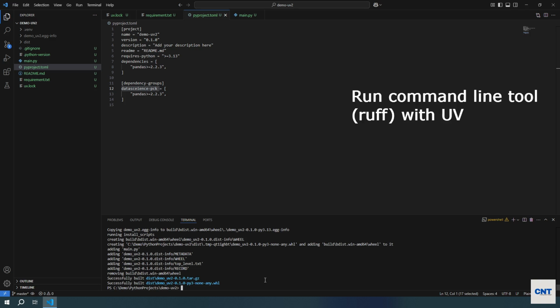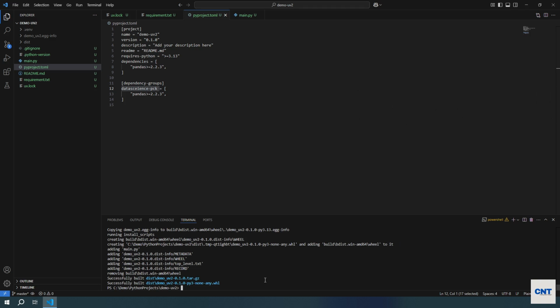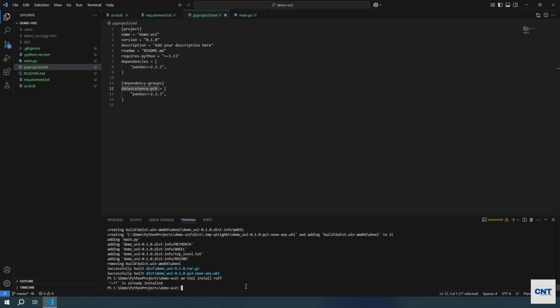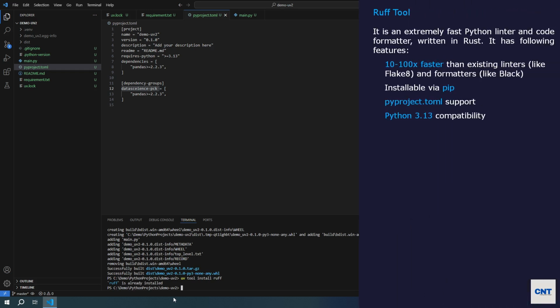Command line tools can also be used with the help of UV. If you want to install Ruff, we can just type in UV tool install Ruff. Ruff is already installed, right? So what is Ruff? It integrates Ruff's linter and formatter into your project. This Ruff tool is an extremely fast Python linter and code formatter, which is written in Rust. It is 10 to 100 times faster than existing linters like Flake8 and formatters like Black. It is installable via pip. It supports pyproject.toml and is compatible with Python 3.13.